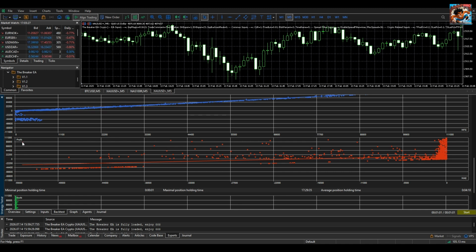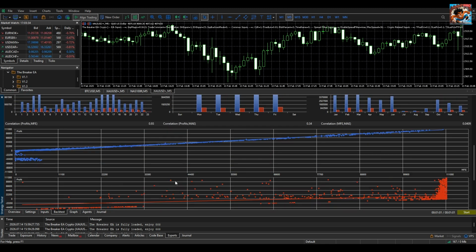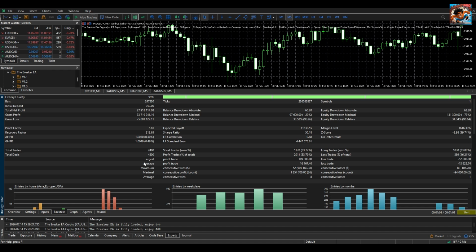Drawdown shows the decline from a prior balance peak. It is one of the key ways to judge whether a strategy's risk is suitable for you. A high return number does not automatically make a strategy attractive if the drawdown is beyond what you could realistically tolerate. Look at profit factor, expected payoff, and the win and loss distribution.